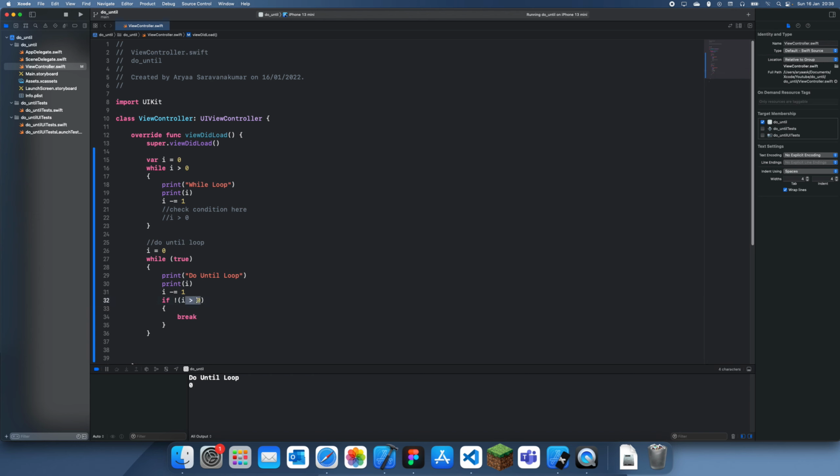So basically this is a condition we're checking, the same condition on both, however the while loop didn't execute at all, but the do until loop did execute once. So basically what that means is the do until loop always executes an extra time with the same condition as a while loop, simply because a while loop checks the condition first, whereas a do until loop checks the condition last.